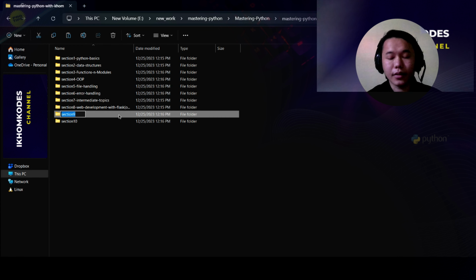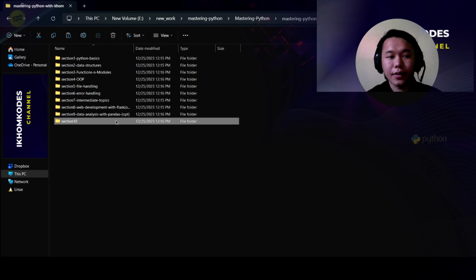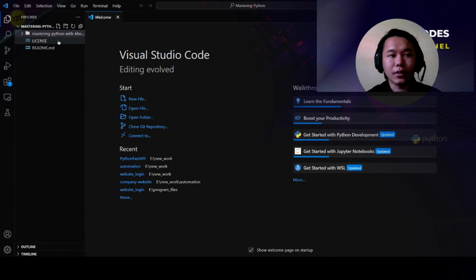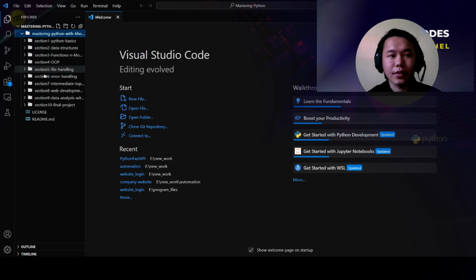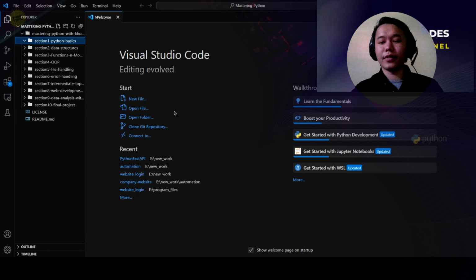And section 9, I'll be giving you some knowledge about data analysis with pandas, which is also optional for this course to master while mastering Python. And section 10, we will be dealing with a final project, and these are all the things. So you got it. Now we have 10 sections you will be diving into in today's comprehensive Python tutorial.